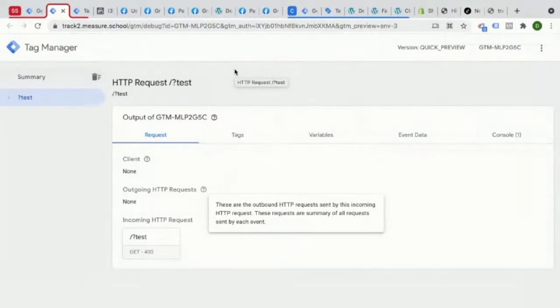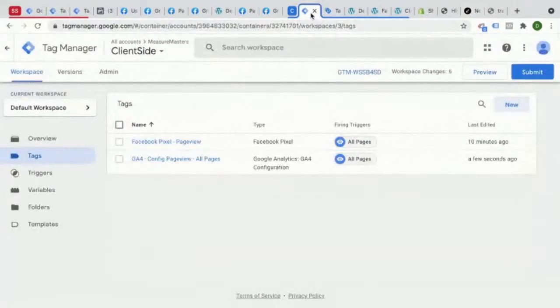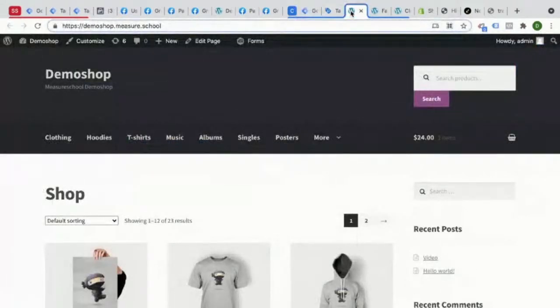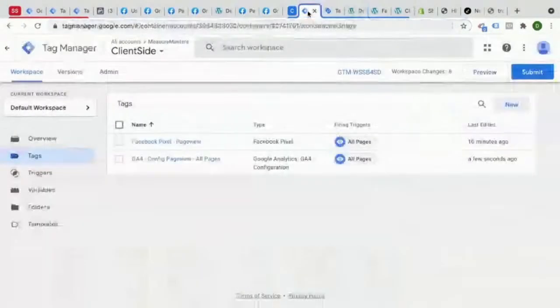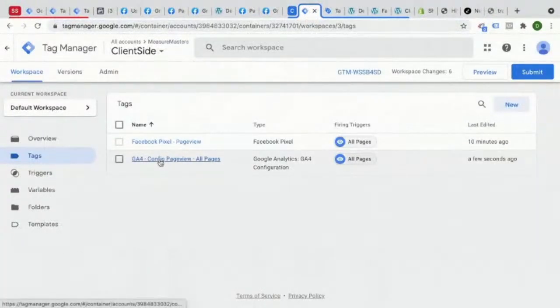So the question becomes, how can I now send my data from my client-side implementation, which I have implemented on my website right here, to the Google Tag Manager server-side instance? We can do this simply by using the Google Analytics 4 tag.